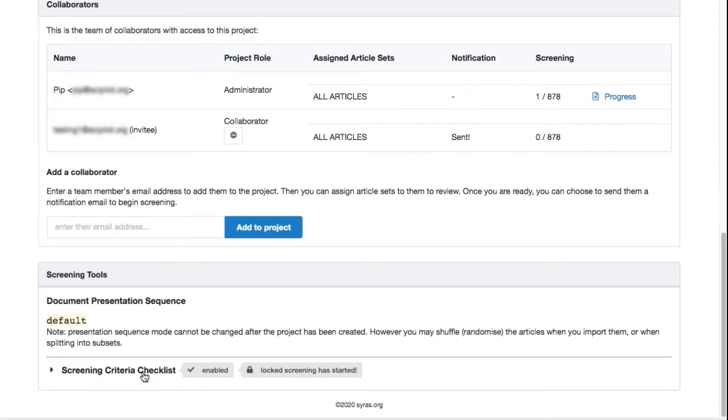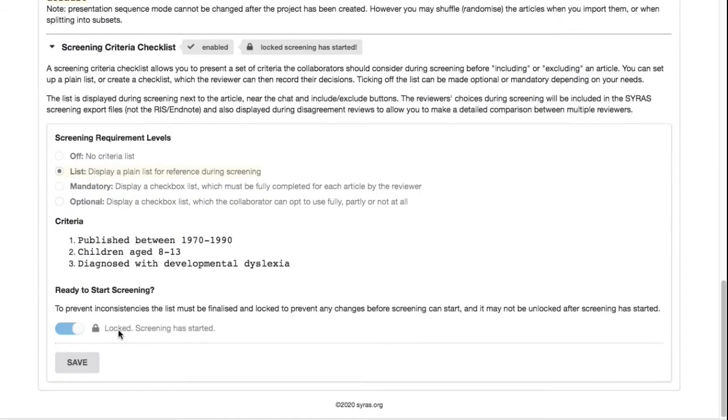This is now locked and it's sort of double locked. I cannot unlock this now, and that's because screening has started. Someone has already reviewed an article with this criteria in mind, so I cannot change it. As an administrator, I can't change it. It's too late. So again, I just wanted to underline this, that you have to get your criteria right before you begin, before you allow anyone to begin screening.